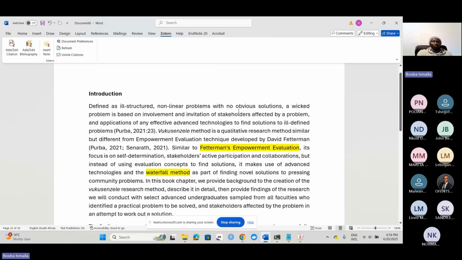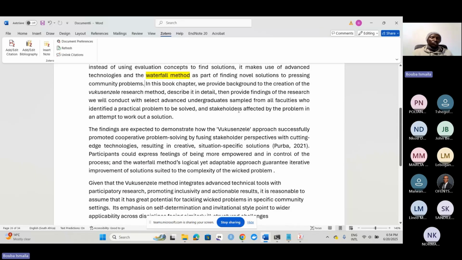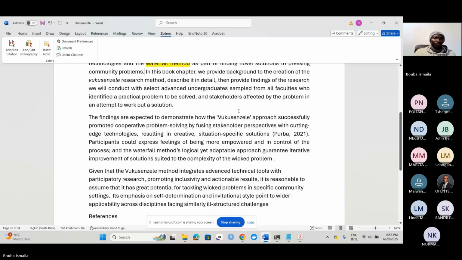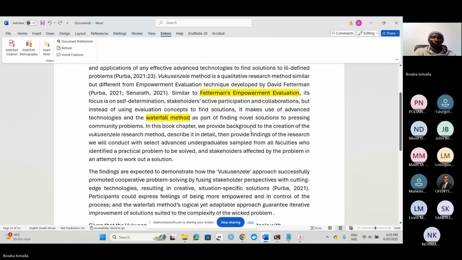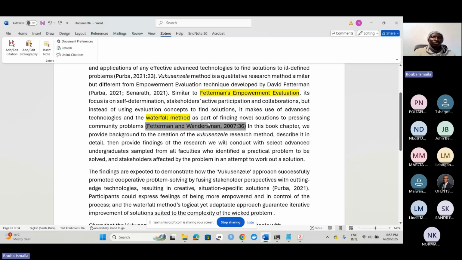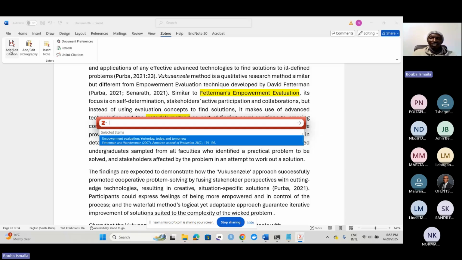Okay, let's see. Okay, so why is it not coming here? You shouldn't delete manually. So what you do is we return it. So you go on add and edit citation. Oh, not delete, add and edit. Okay, so then that is it.